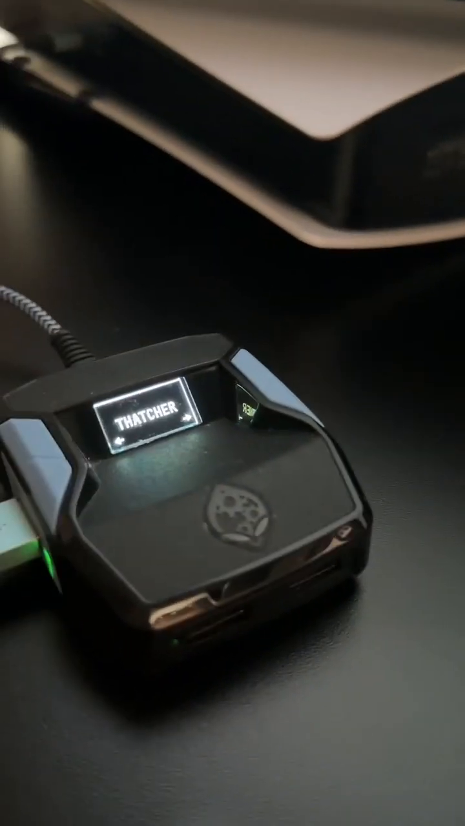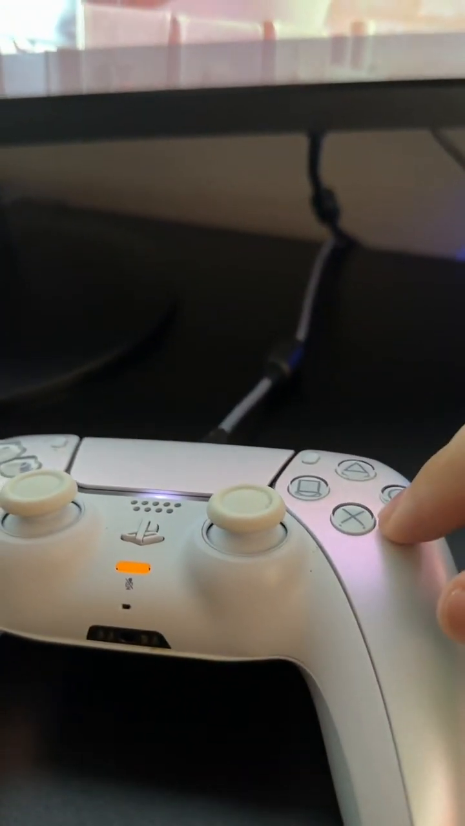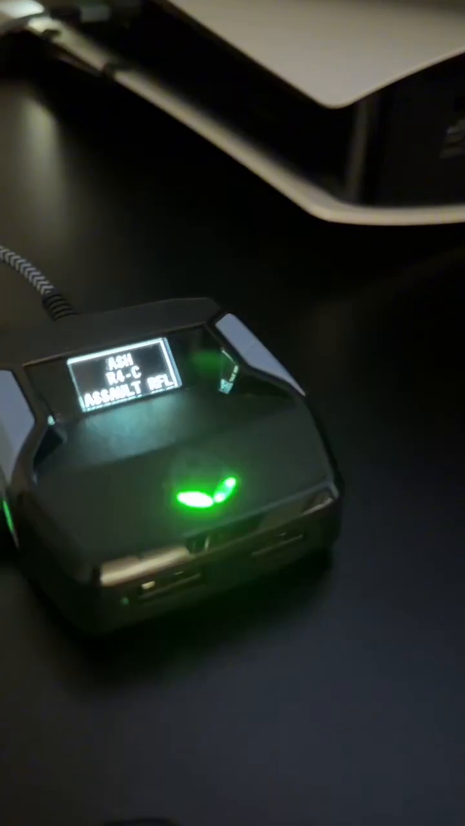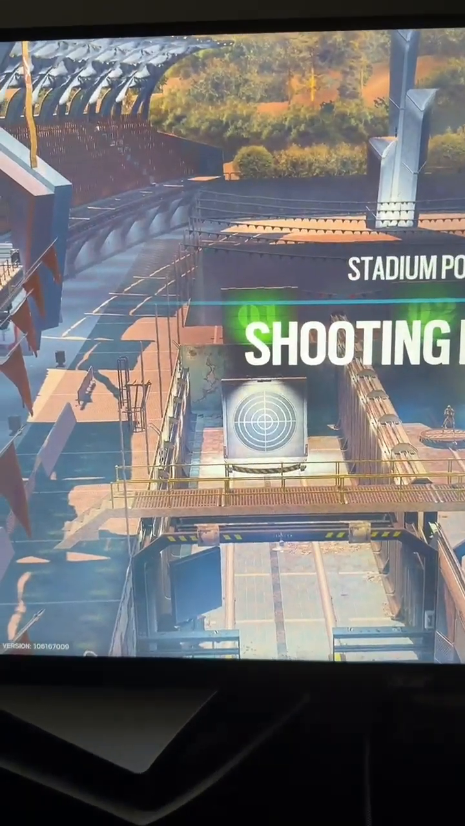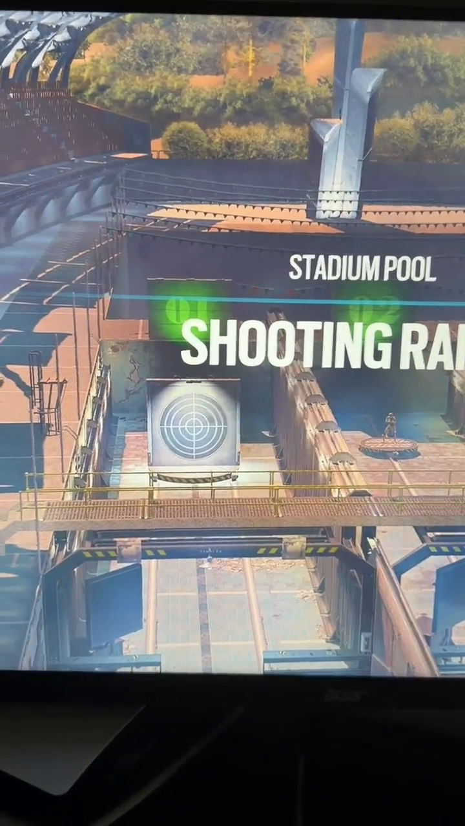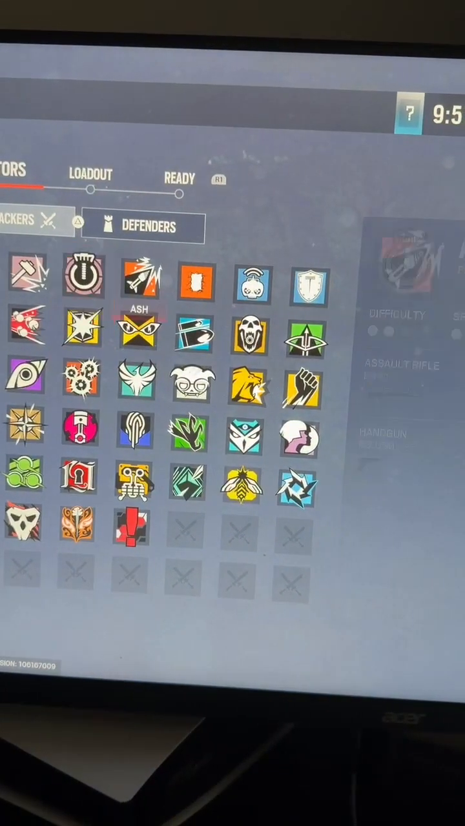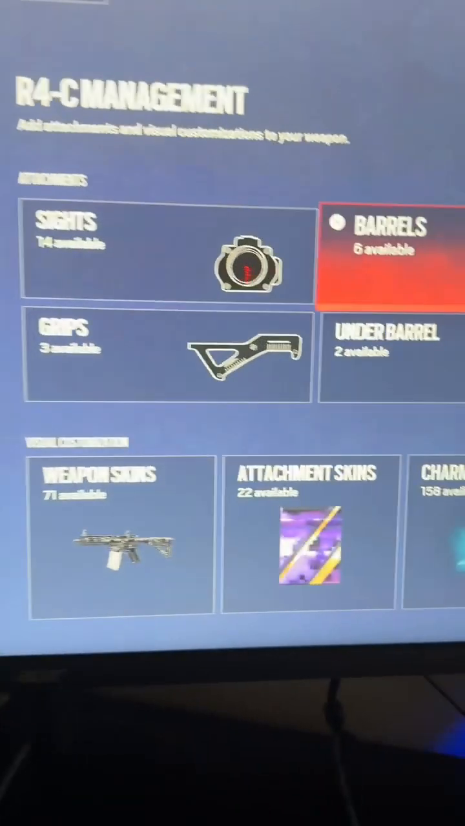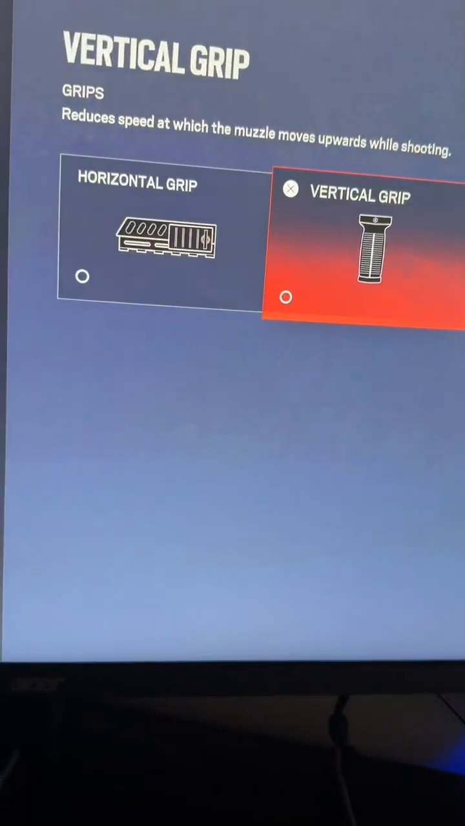Now, when you load the script, it'll come up like this. To select your operator, you can use left and right D-pad to scroll through the operators. As I say, I'm going to show you guys Ash. To select, you're going to press X on PlayStation, A on Xbox, like so. Then you're going to load up the shooting range. I'm going to select the Ash. And again, attachments. So the attachments was, for me, flash hider, vertical grip, like so.